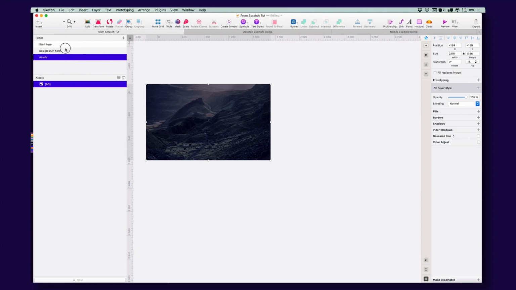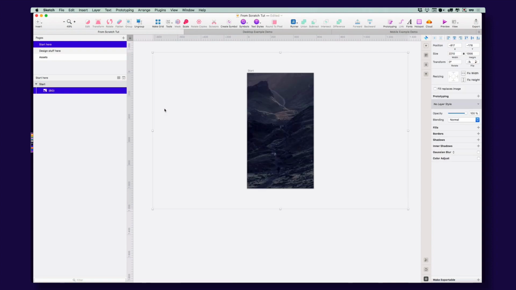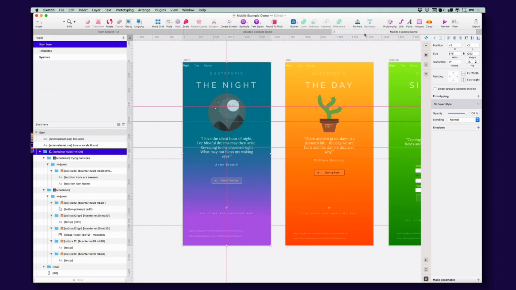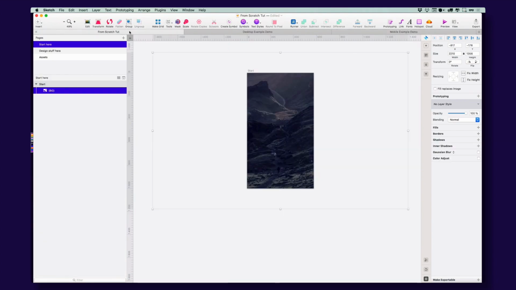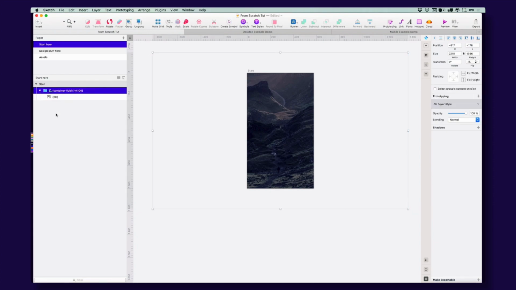Let's copy this one to Start here. Paste it. It's really big, as you can see. What we need here is a container fluid element. So we need one of these ones with view height 100. So let's just copy this text. Let's group this one and paste this thing here.